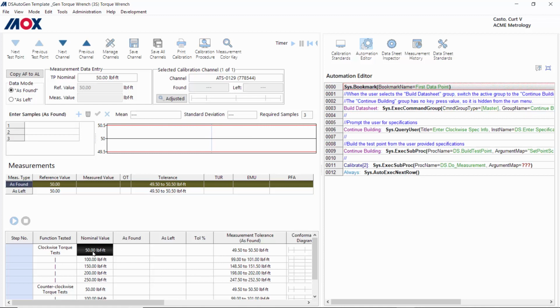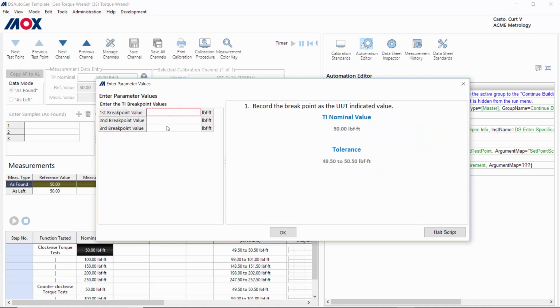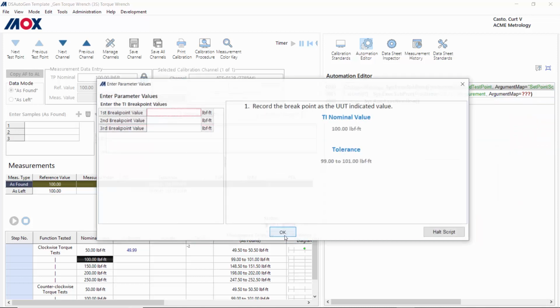Now, when I run this datasheet scripting again, now that it's created the datasheet, it's a calibration scripting. It's asking me for the 3 breakpoints, and it's going to fill those in. So I'm doing a 50 foot-pound, so let's just do 49.98, 49.97, and 50.01, and hit OK.